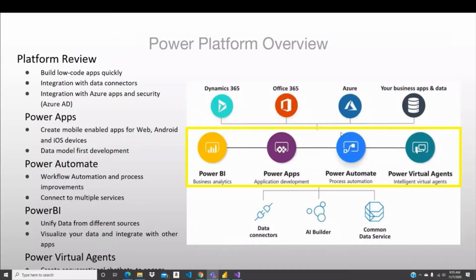And it provides us integration with Azure apps and security. So as I talked about before, we don't have to worry about the security integration. We use Azure AD to add users, just like any network admin would do, right? So all that's built into the cloud services.